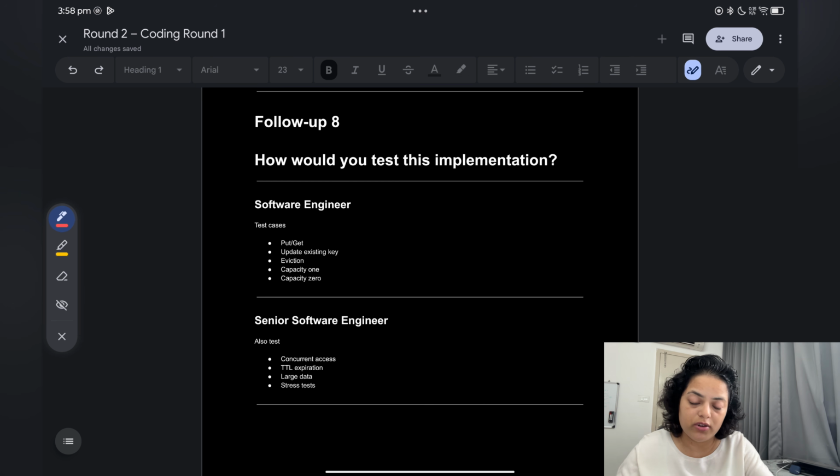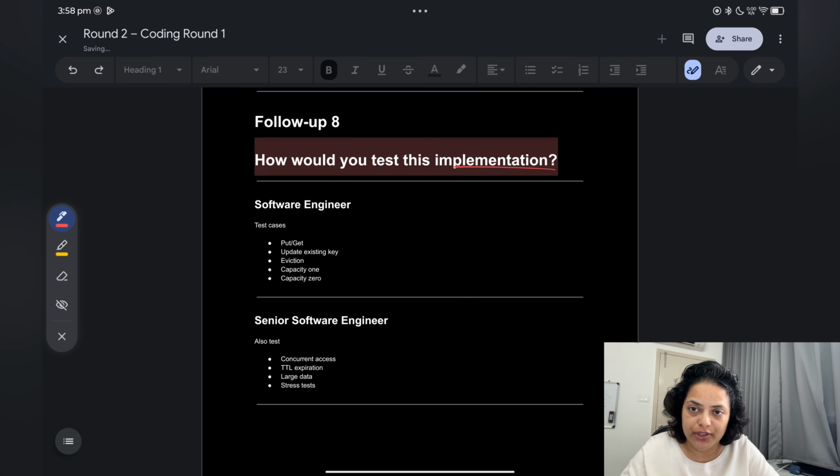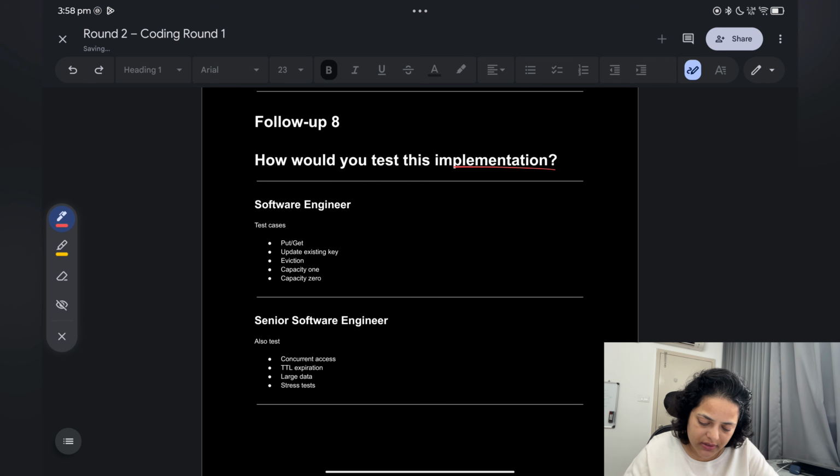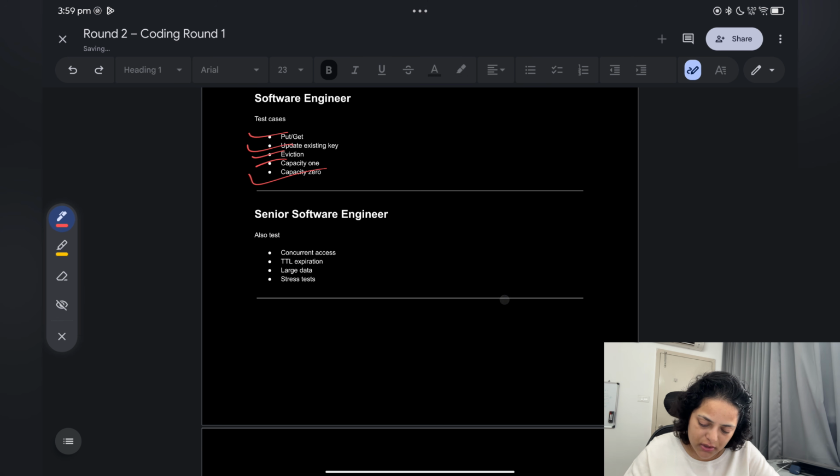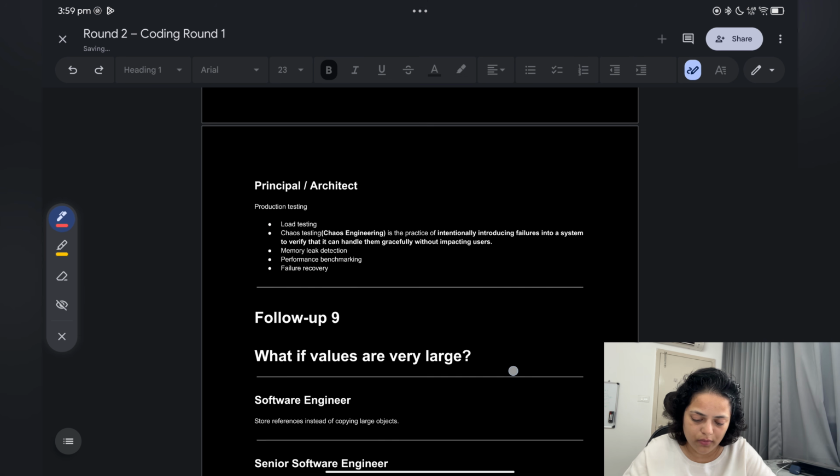Now follow-up question 8 is related to how would you test this implementation. Software engineer will say that he will test the get method, put method, updating an existing key, eviction policy, capacity 1, and capacity 0. Senior software engineer will also test concurrent access, TTL, large data, and stress testing.